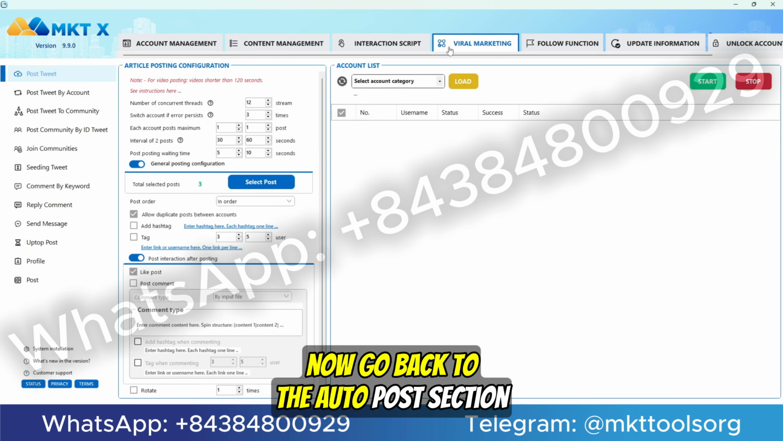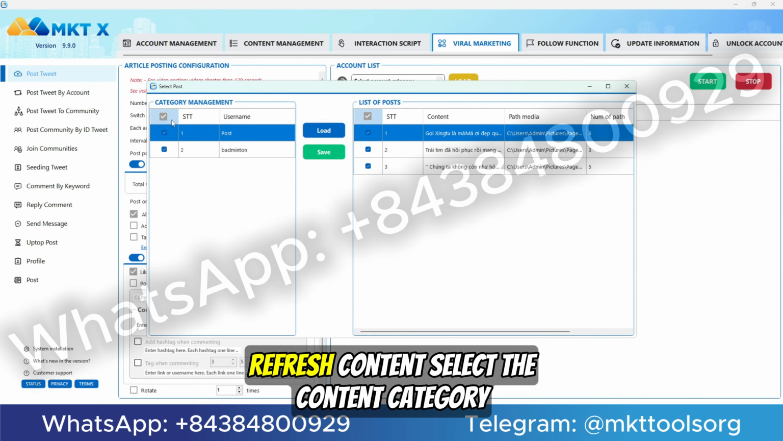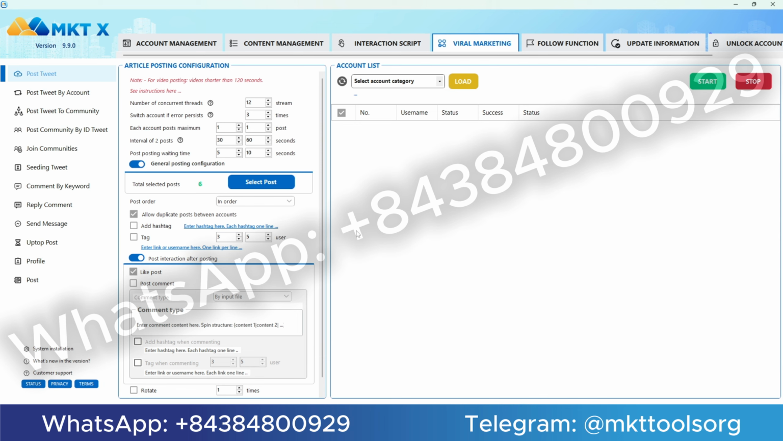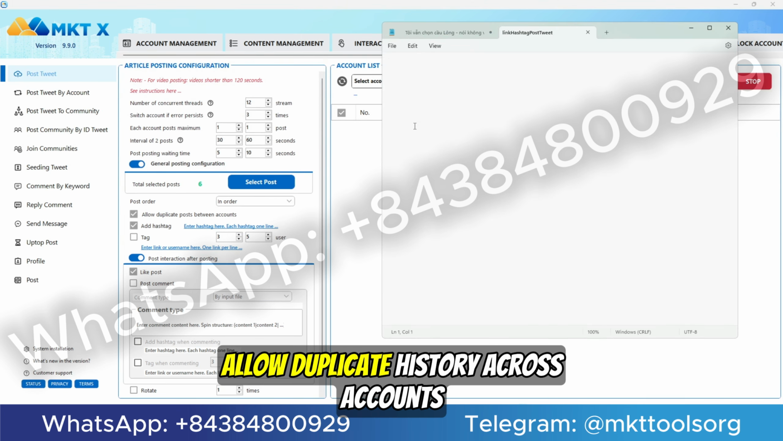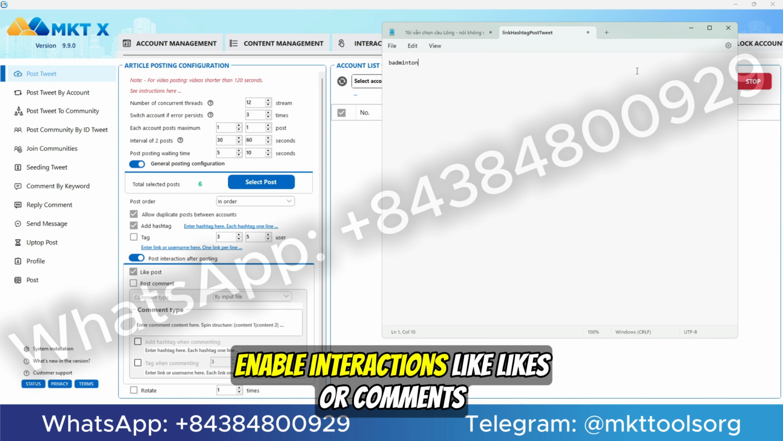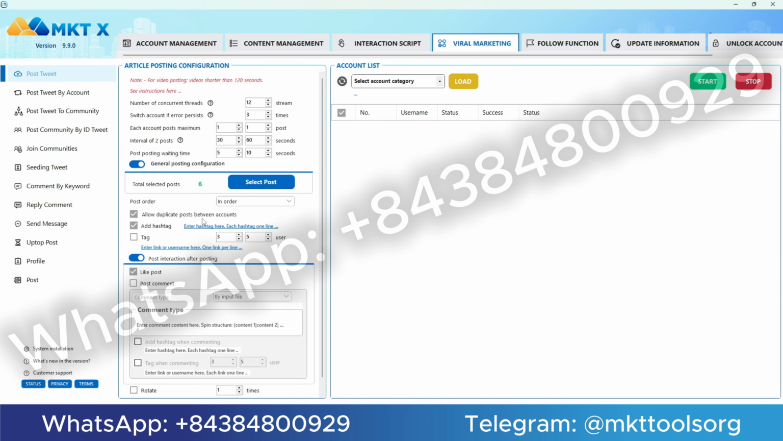Now go back to the Auto Post section. Refresh content, select the content category, choose how many posts to publish. Optional settings: allow duplicate history across accounts, add hashtags automatically, enable interactions like likes or comments.